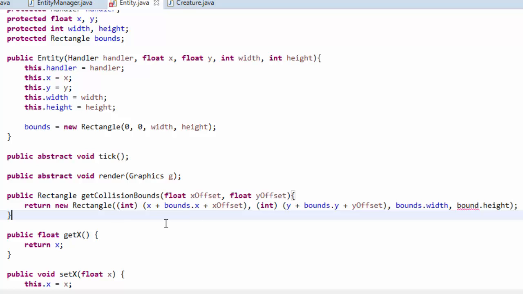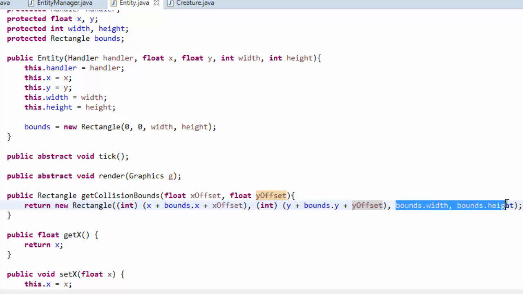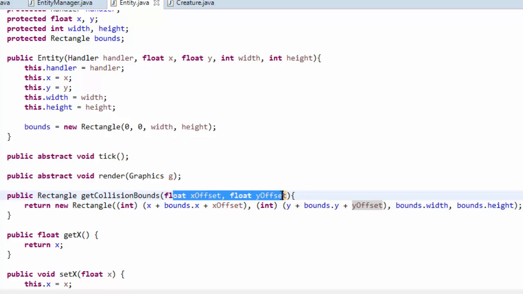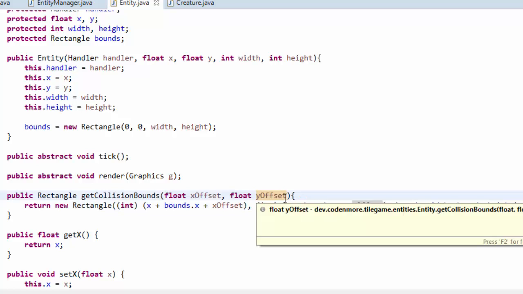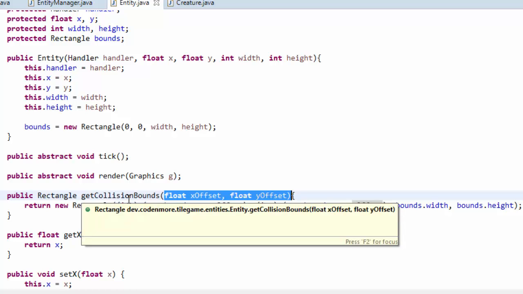Now what exactly is this method going to do? Well, getCollisionBounds is going to return the bounding rectangle, or essentially the area around this entity, and that makes sense because we are just returning a new rectangle with our x position of the entity plus the offset of the bounding box of our entity. And we're doing that for y, and then we're just returning the bounding box width and height, but we're adding an x offset and a y offset in here that we get from parameters. Now this is going to be kind of hard for me to explain, so don't worry about these parameters just yet. Just know that this getCollisionBounds method returns a new rectangle, and this rectangle covers the area of the entity that's solid, the collision box of the entity.